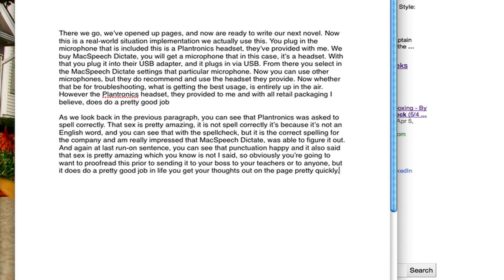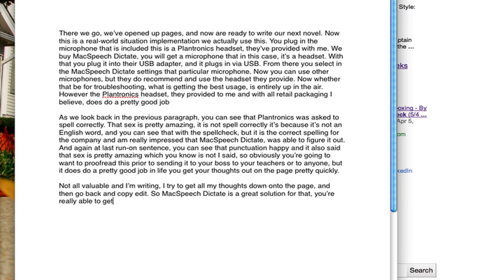Now, I don't know about you, but when I'm writing, I try to get all my thoughts down onto the page, and then go back and copy edit. So MacSpeech Dictate is a great solution for that. You're really able to get words down quickly, get your ideas out on the page, and then go back and edit later, because it's not necessary to make it perfect in your first rough cut.